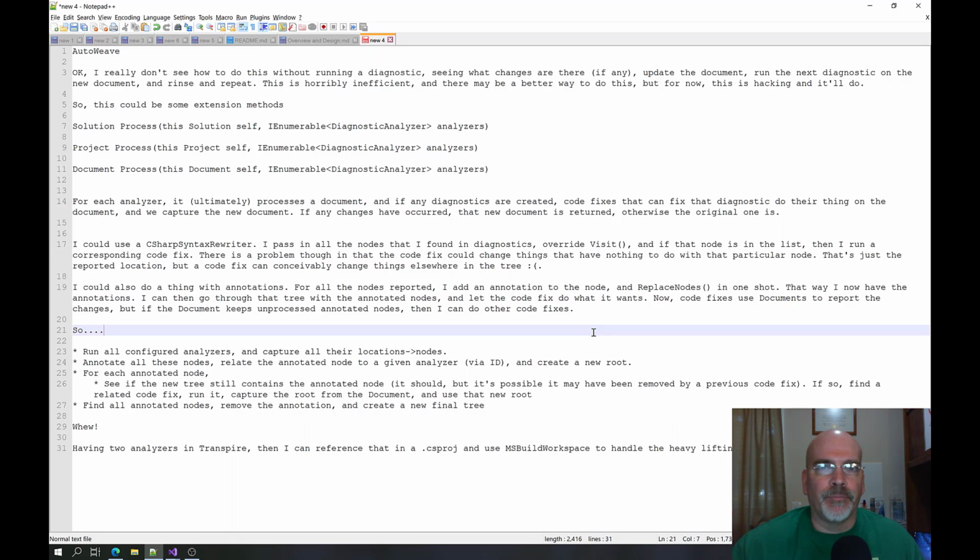Then for each annotated node, you remember what diagnostic it was from, and you look for code fixes that can fix that diagnostic. You pass that into the code fix and let the code fix do its thing. You get a new root back, but that root is still going to have all the other nodes that were annotated. So you can keep going through all of them that remain, unless they're removed. If a code fix inadvertently removes a node that was annotated from a previous diagnostic, oh well. As I loop through these things, I have to say, well, maybe they got removed.